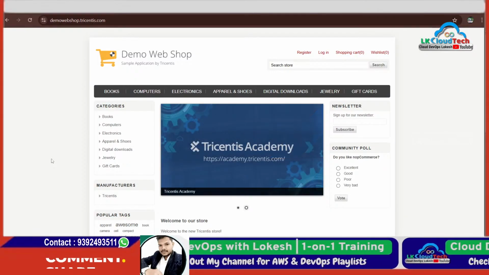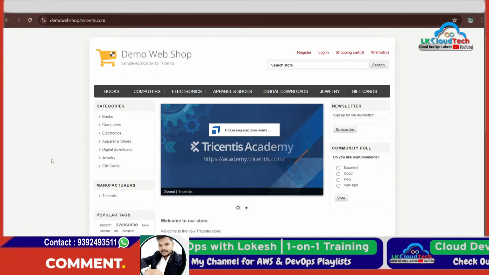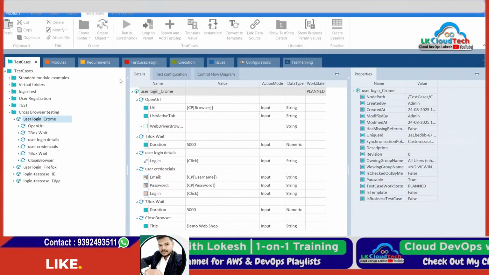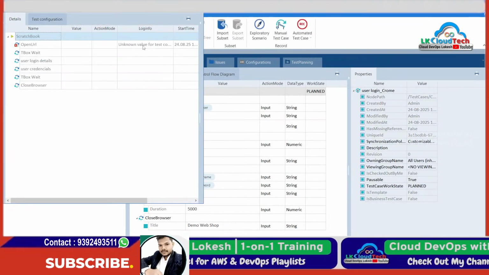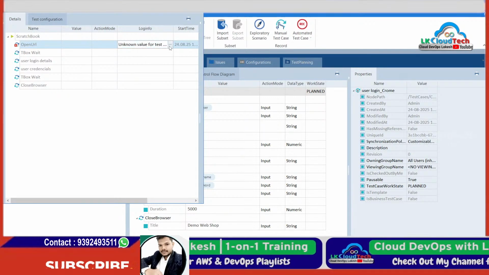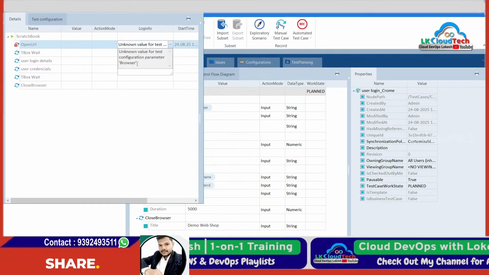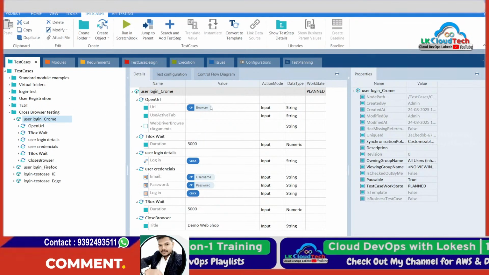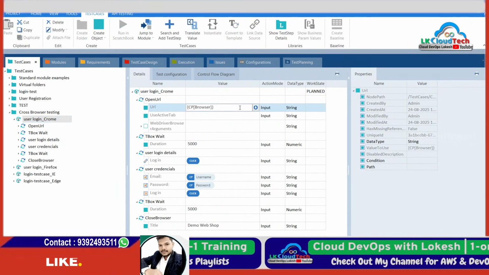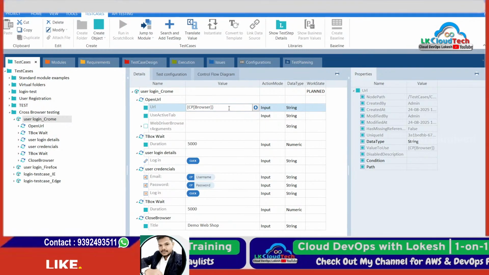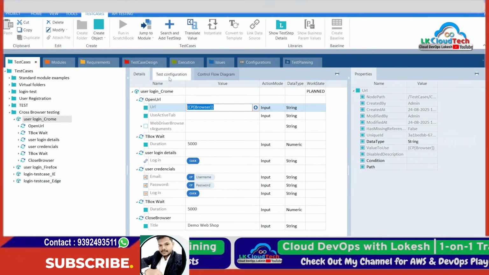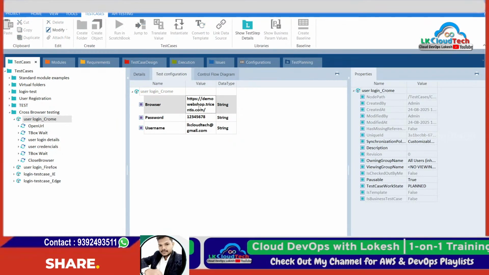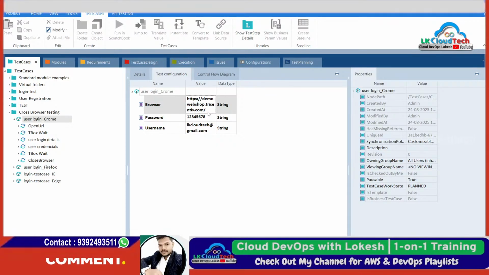Again, I'll try. Open URL got an issue now, which means unknown value test configuration parameter browser. Okay, got it. No problem. I only did this intentionally. I know this. I called this one actually. Still, it should call, right?